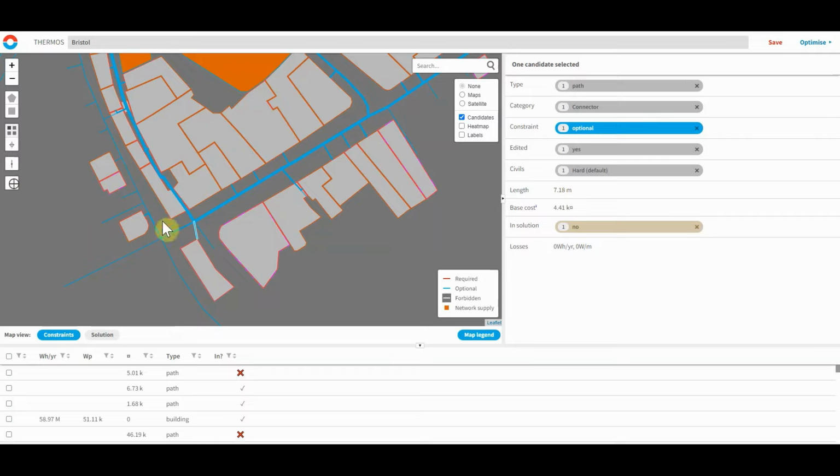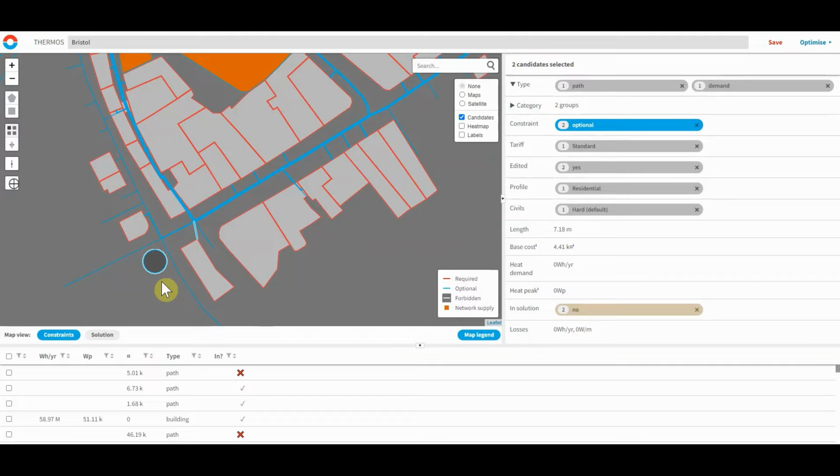There's also the ability to add a building candidate, for example if there's a new development that you'd like to connect to the network. That's by clicking on the draw a new building, selecting where you want to put it, and just remember to connect this up with a path, otherwise it won't be included.